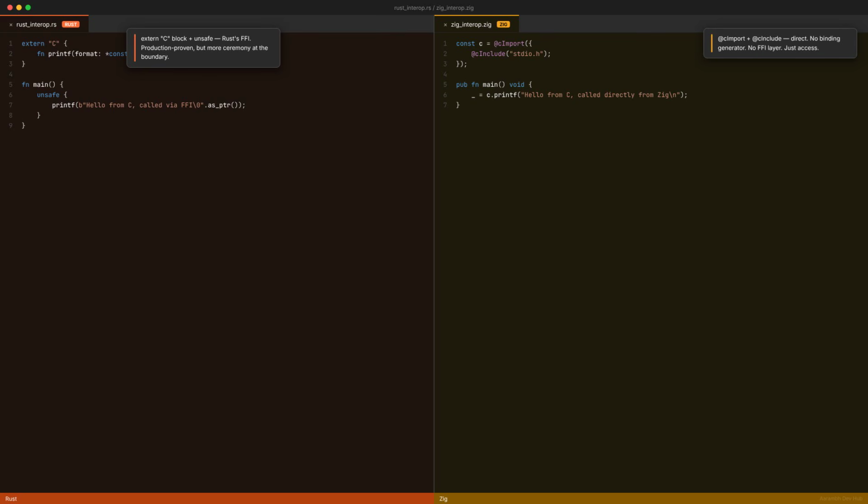Zig can compile C code. Zig can link C libraries. Zig can act as a drop-in C compiler through zig cc. If you're working on a project that lives in the C ecosystem, Zig fits in naturally.